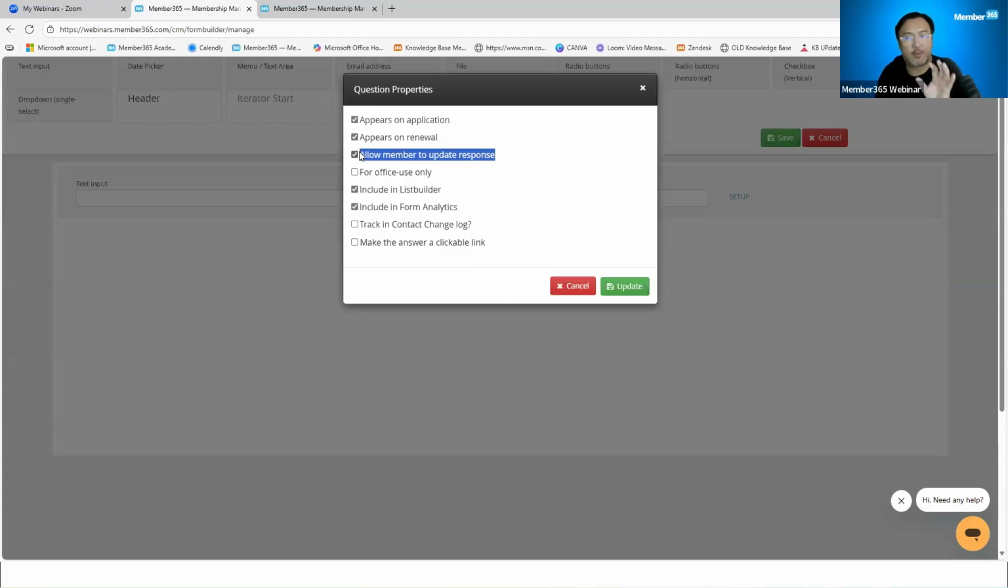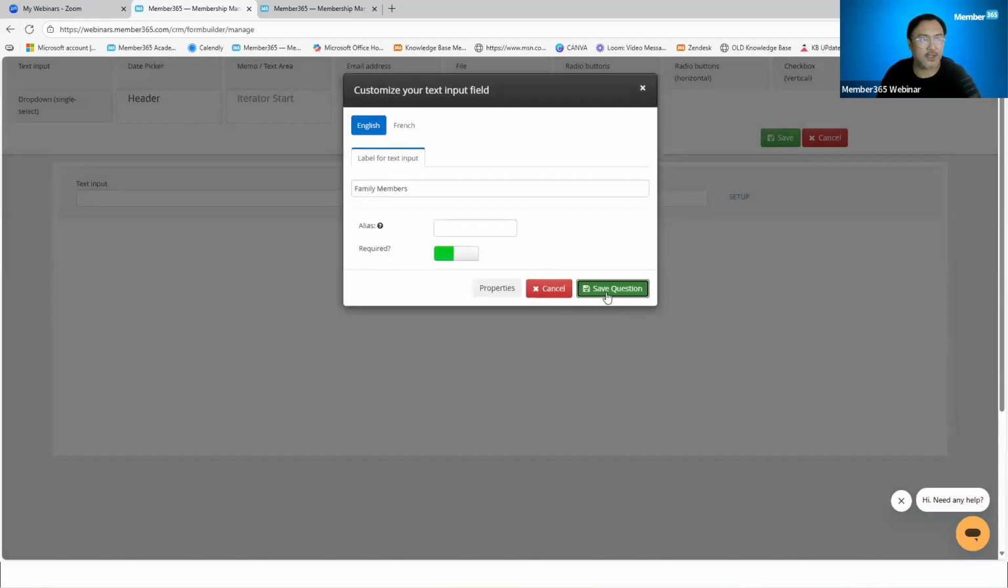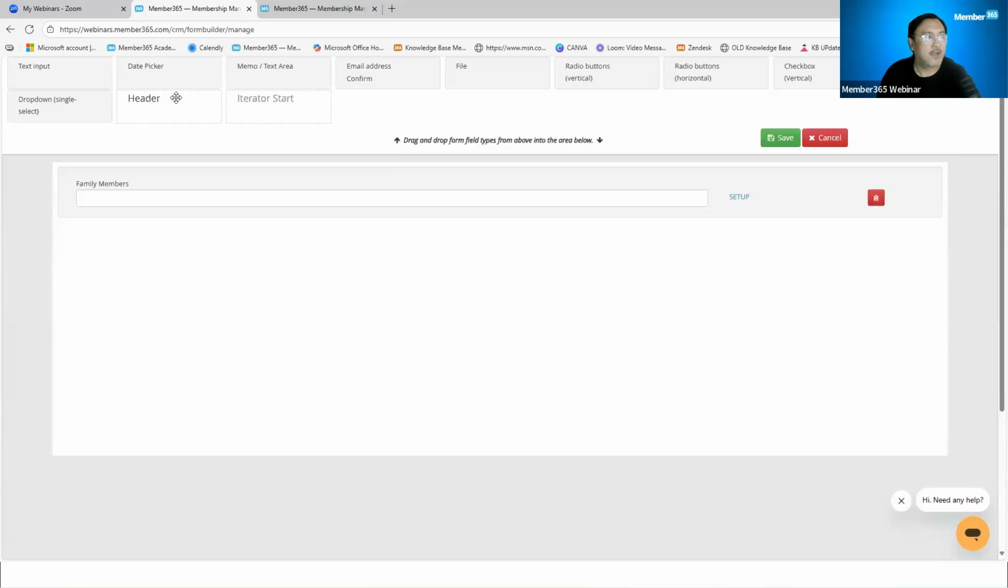And then on their profile page, you'll see a tracking log that they at some point changed their response on this question. Okay. So click update once you've made those changes and click save questions. Okay. Now, the next one will be a date picker when you want to collect date information, like the date of their graduation or the date of their certification.